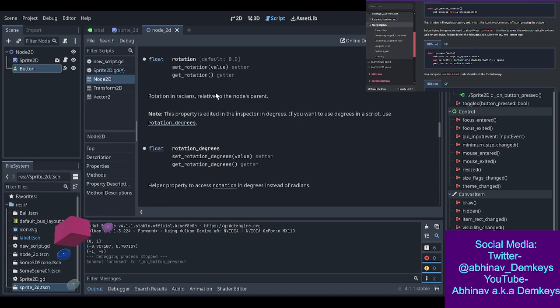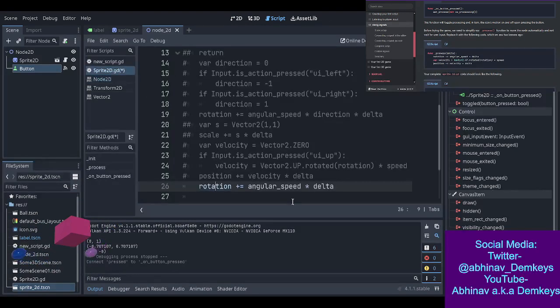But rotation, oh, is it because it's 2D rotation? That's why it's just one thing, and that's why it's in radians. That's why it's just one field. A rotation in radians relative to the node's parent. This property is edited in the inspector in degrees. If you want to use degrees in the script, use the degrees variant. Okay. All right, cool.